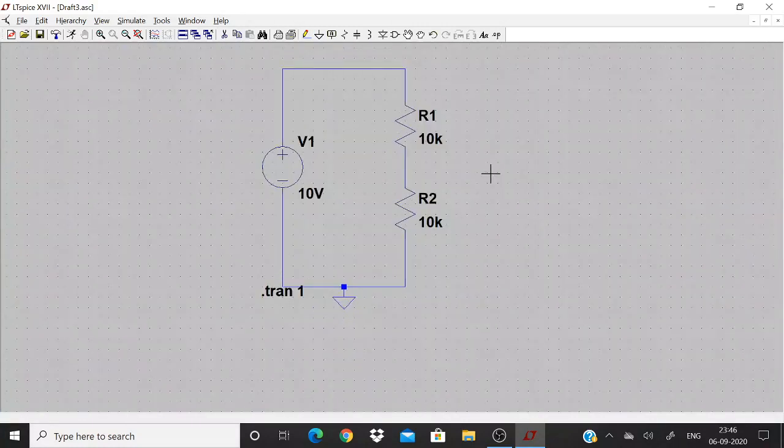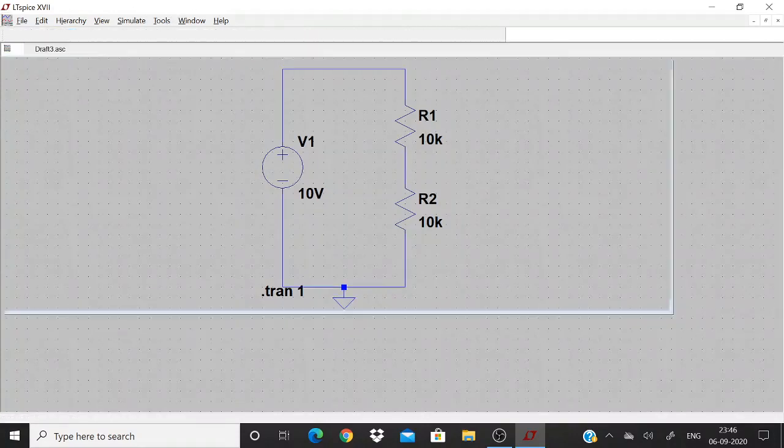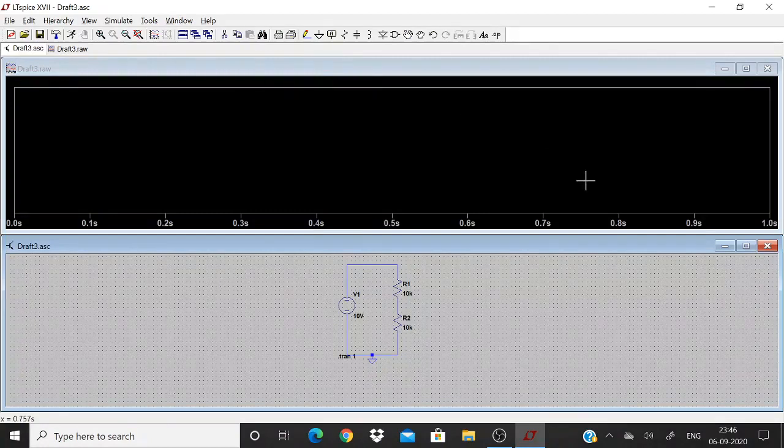So the moral of the story is you have to make the circuit and there should be at least one ground node in your circuit. That means there should be a return path to ground. Okay. Now if I simulate, the simulation window, the result window has come on the top.